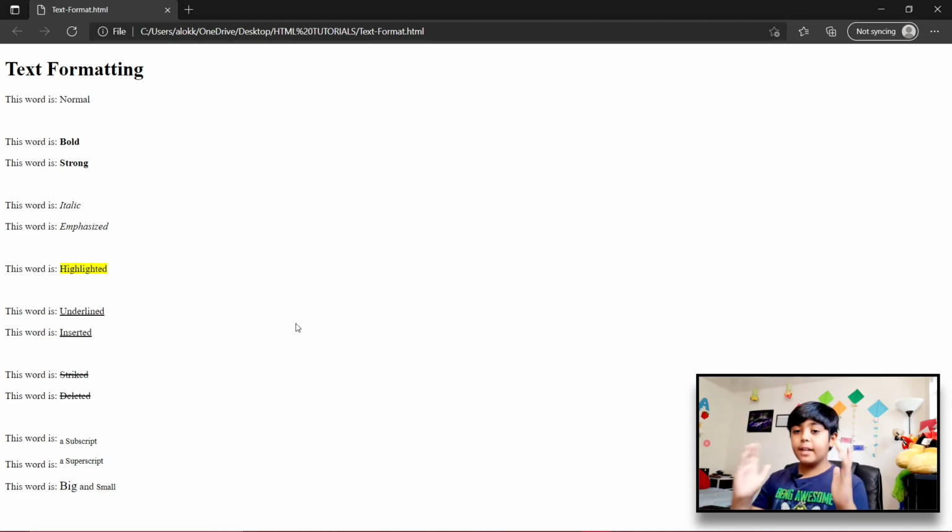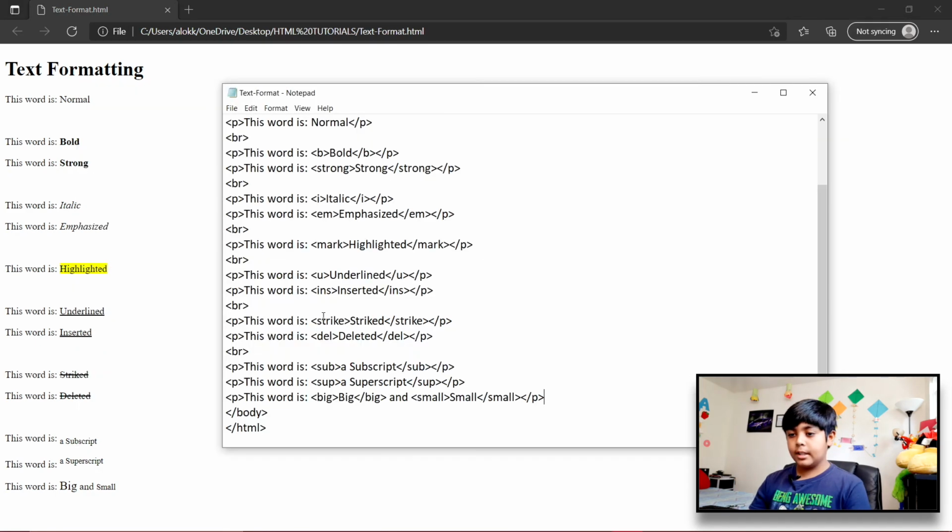Hopefully you enjoyed this video. In today's video, I showed you examples of elements that are used for text formatting, and I also showed you some other elements which are similar to these but are designed for specific purposes. You can pause the video here and look through them if you want to see how you can use all the different elements and what they look like.